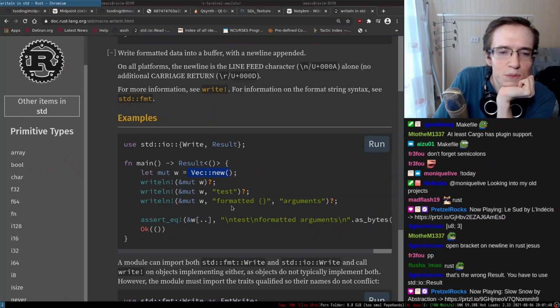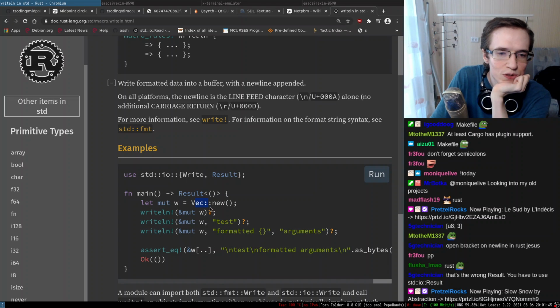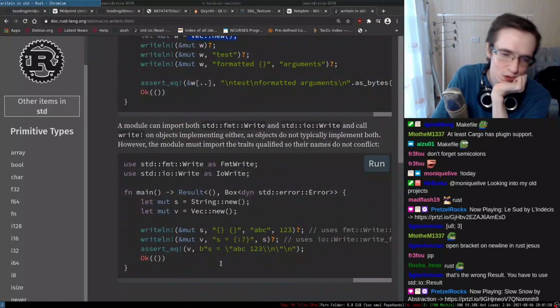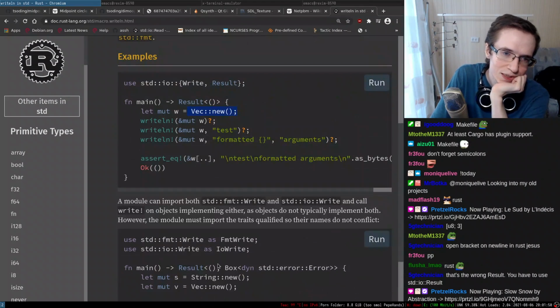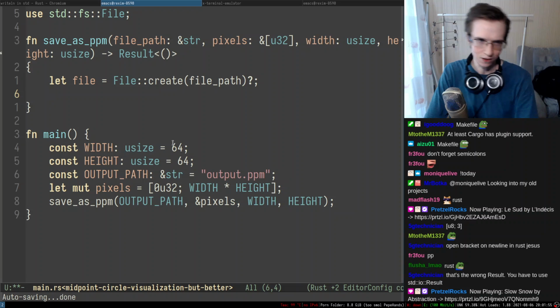So Vec implements a write interface, so you can write stuff into a vector. I suppose specifically a vector to a string. Maybe, yeah, you can write a vector to a string. Okay, that's pretty cool. So it's like an sprintf or something, but with a global vector. But this is not what we need right now.